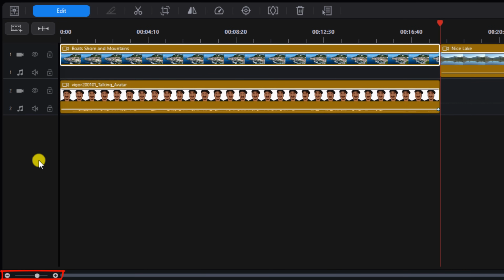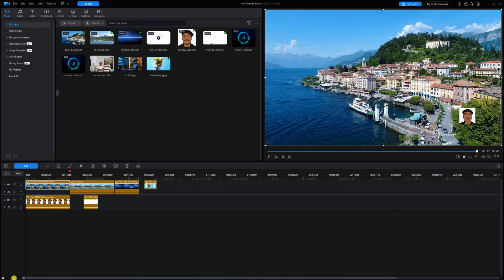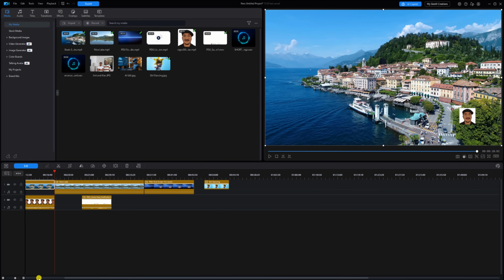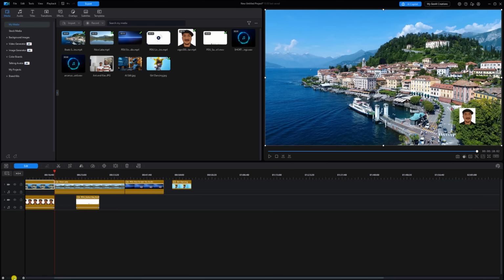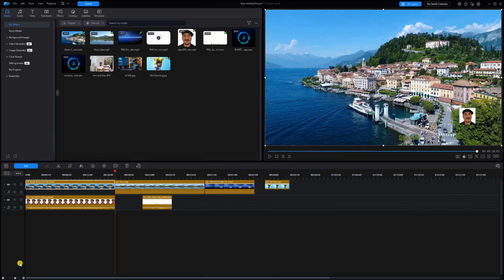Now on the bottom of the timeline, you have this slider here that allows you to make the timeline larger or smaller. So if you don't want to just have it all fit onto the timeline, you can use this to dial in to the size that you want everything to be on your timeline.